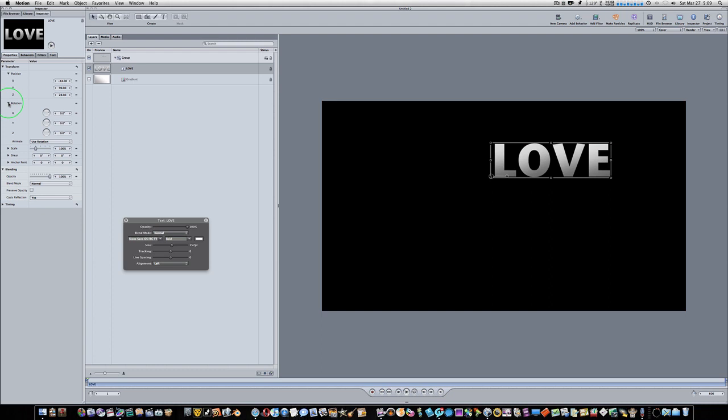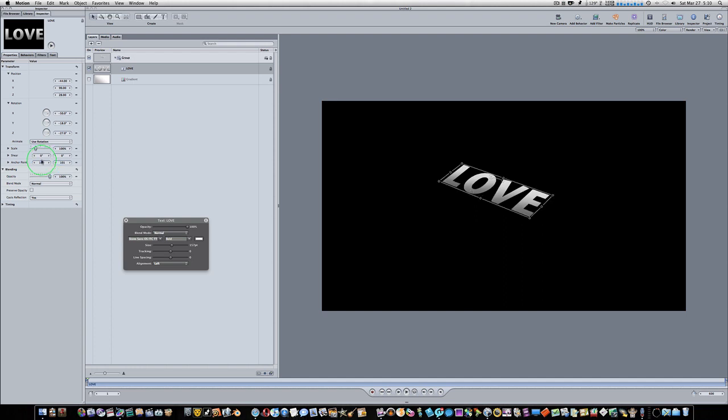We're going to set the first one to minus 50 in the X. In the Y, we're going to put minus 18. In the Z, we're going to put minus 27. All right? Let's go ahead and set our anchor point now to 160 and 101. So we'll come down here to anchor point, 160 and 101. So far, so good.